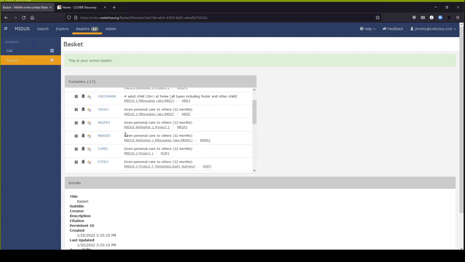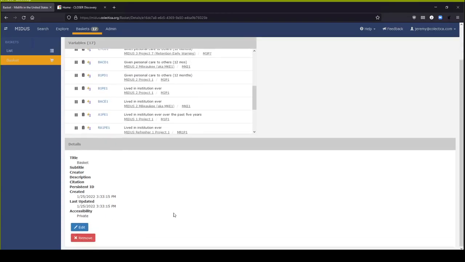By default, baskets are private, but you can actually make them public if you want to link to these, provided as a citation or something like that. You can provide a persistent ID and other citation information as well, if you like.